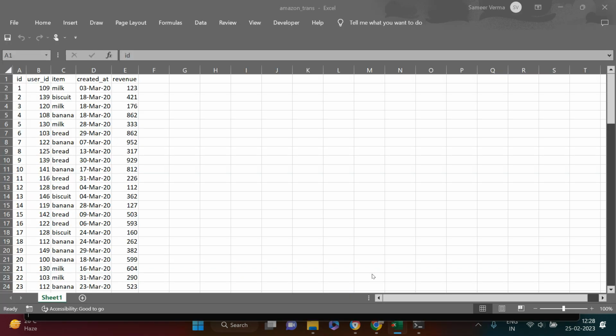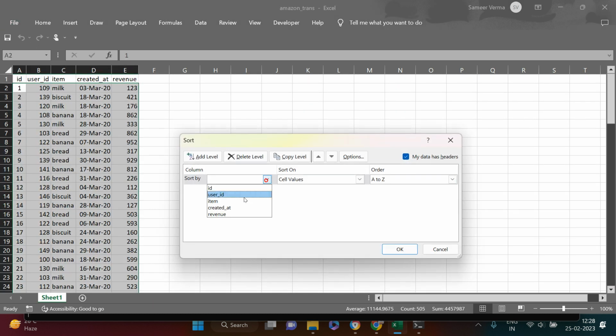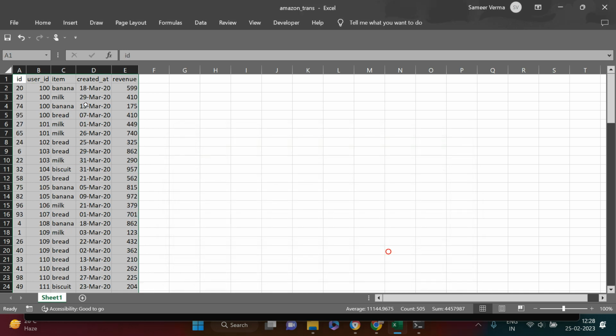Now I have taken this into Excel over here. What exactly is the question asking? Let's say I sort this data. To understand that, I will sort this data, and you see over here the user ID is 100. For this user, these all are the transactions, right? And now you see these are the transaction dates. If you see, the first transaction he did on 18th March, second is 29th March. So the difference between these two is more than 7 days.